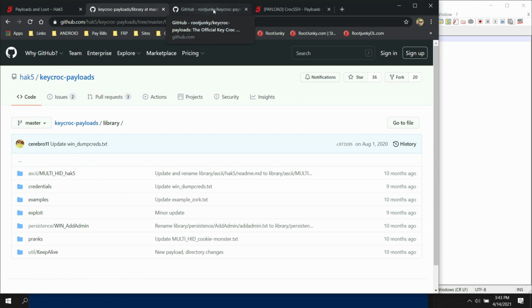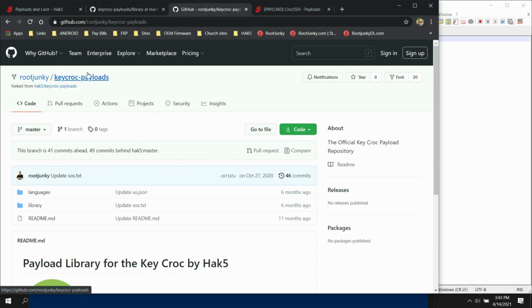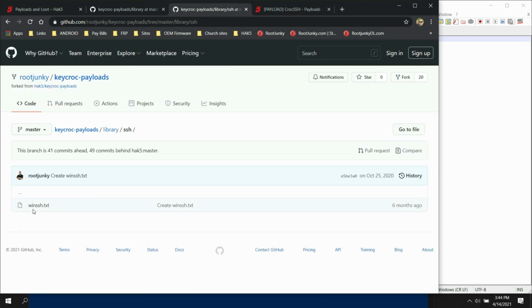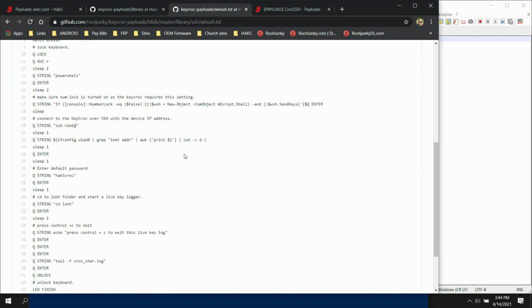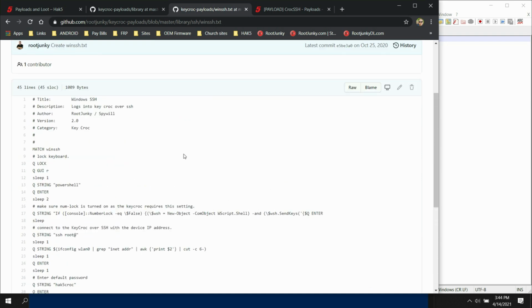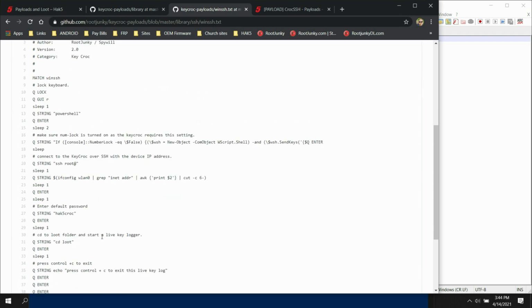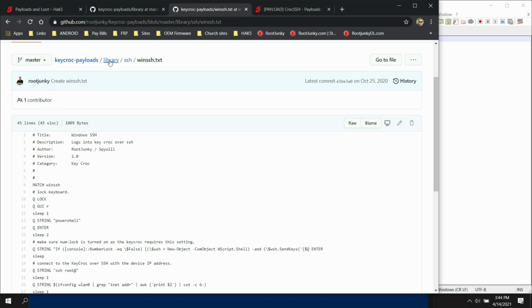Another one, the last one here is right here. These are my payloads for the Key Croc, and this is what I've created for it. And you got some different ones in here. One of the ones that we're going to be utilizing is actually going to be this one, which is WinSSH. And this is what I use to connect to my device over SSH automatically. It's really, really nice. And I'll talk more about this exact payload later on in this video. So we'll go through that.